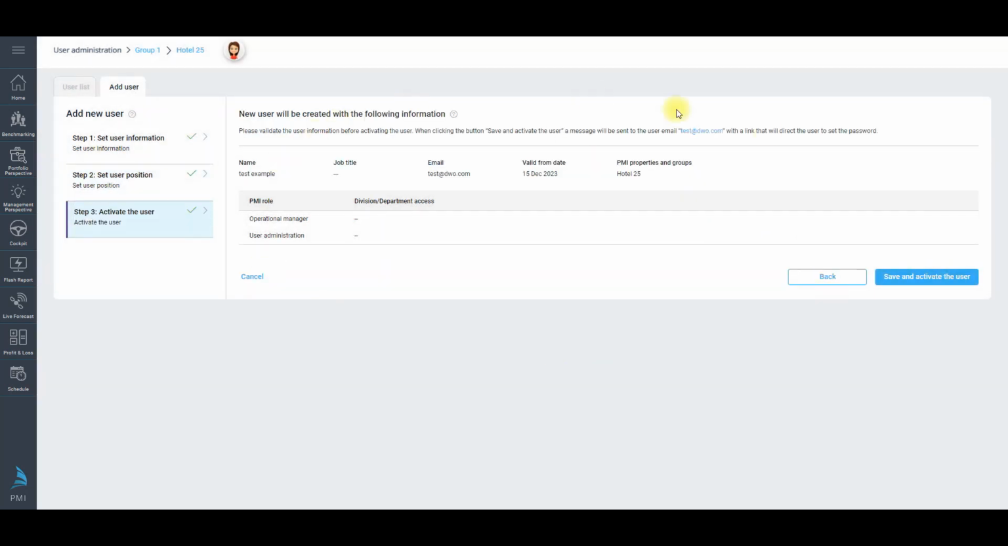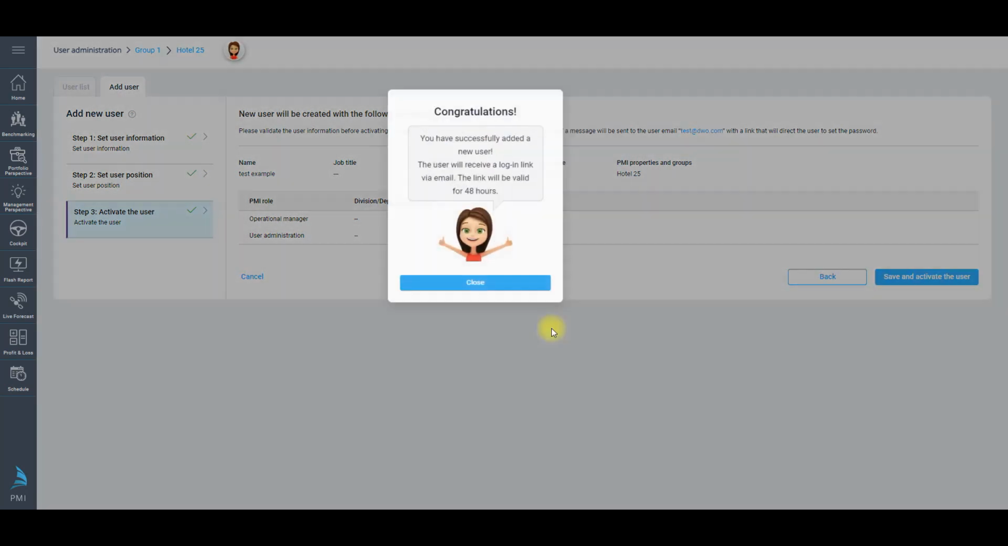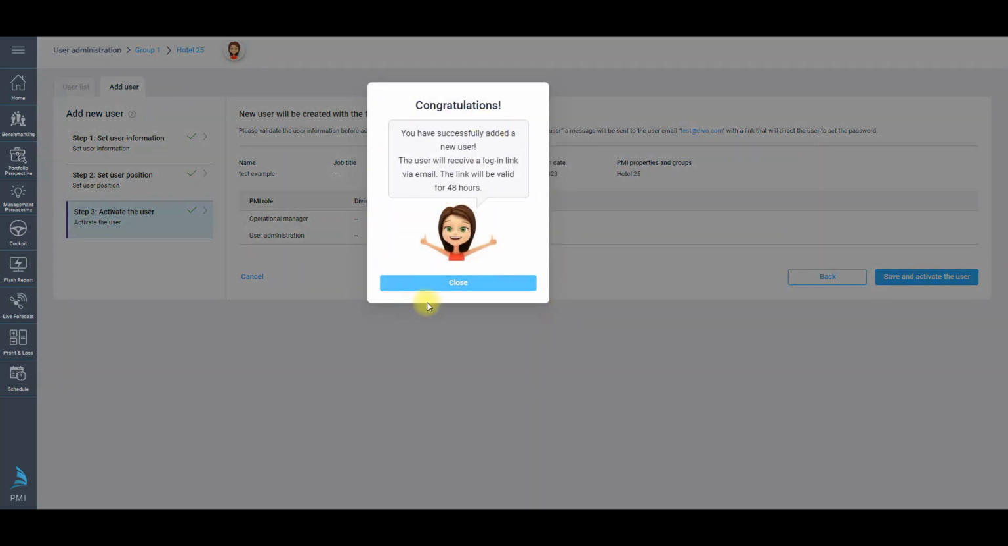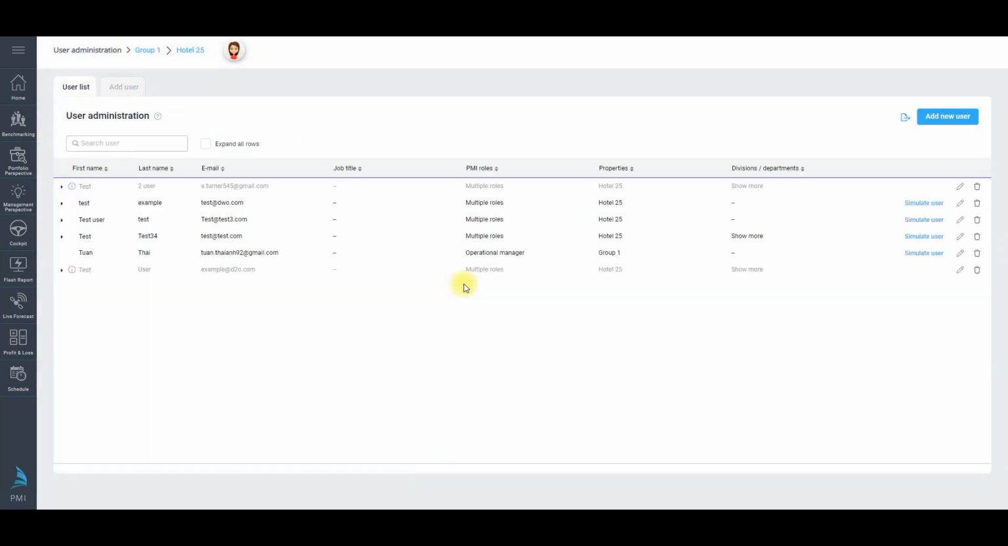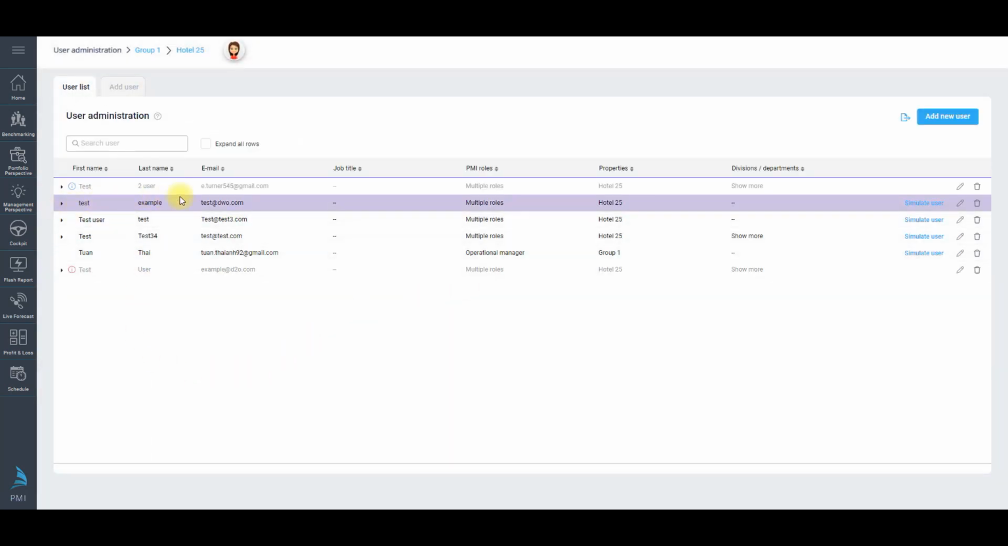Here you can do a final review of the user and their access and press Save and Activate. An email will be sent to the user where they can create their password and login. You will see the new user in the user list.